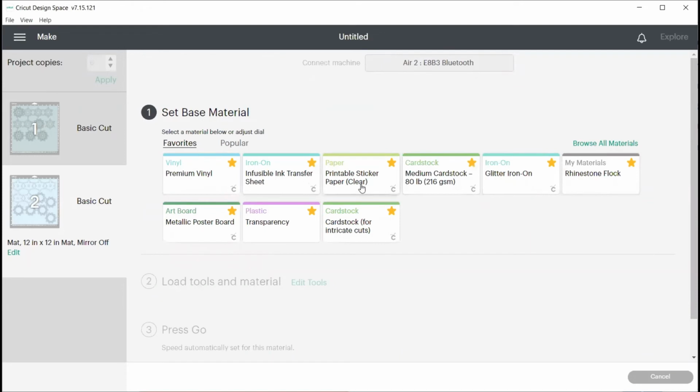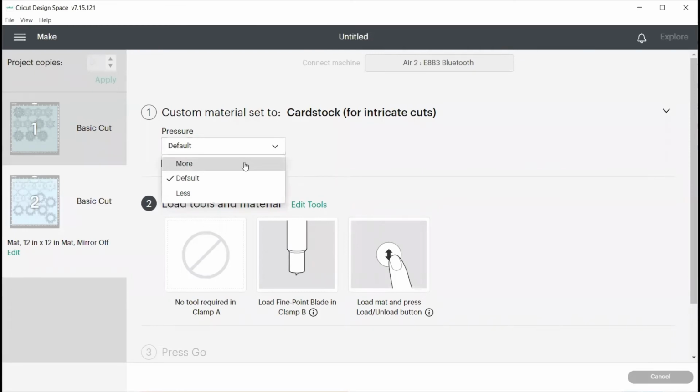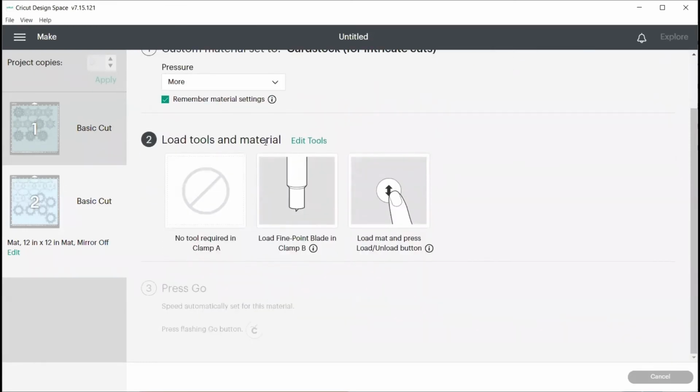And I'm going to pick cardstock. There's medium cardstock, and then there's one for intricate. And I usually do more. And I click on this, remember my settings. Now, it says here, load tools and material. That's step number 2. No tool required in clamp A. Excuse me, A stands for accessories, and B stands for blade. So clamp A, we're not using any special tools. It's saying load the fine point blade. Usually that's the blade that comes with your machine, whatever machine you have. That's the fine point blade that you're going to use for most of the projects.